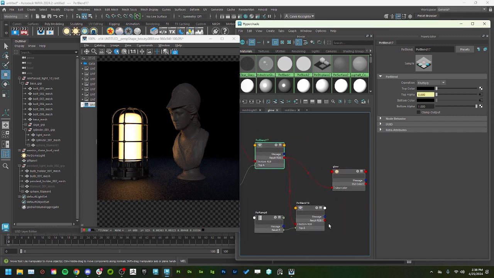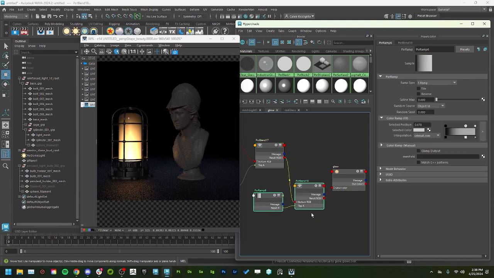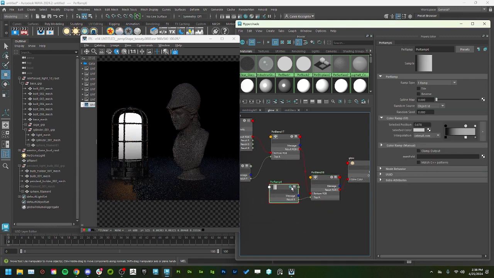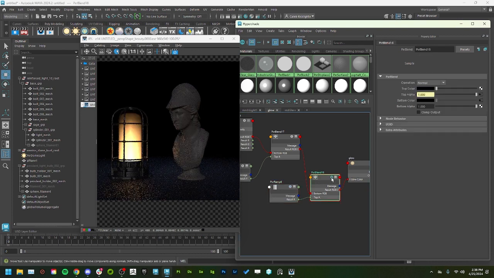So here I've created a ramp and we'll go ahead and plug this into the glow color now. In this case, I'm just using a ramp that goes up and down based on the UVs, a black to white shader, right? And then I'm just multiplying that on top. Again, I have black on top.